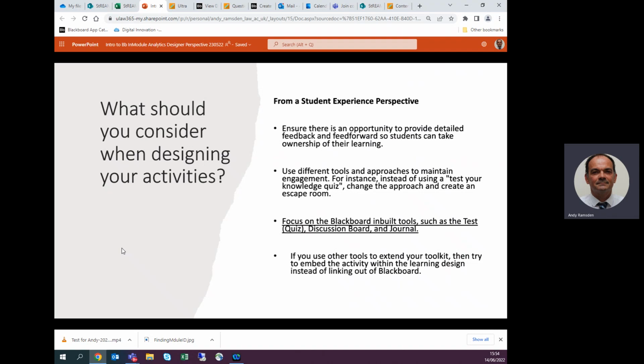Focus, as ever, on the inbuilt Blackboard tools, because then the data is there to be enacted upon. If I'm using things like Articulate Rise, which is quite a common one in a lot of the designs, that information isn't going anywhere. It's not going back into Blackboard to be enacted upon by the design tutor. They can't get the information from what people have done in those quizzes or activities really quickly and easily. So make sure that, where possible, you align to the Blackboard toolset.